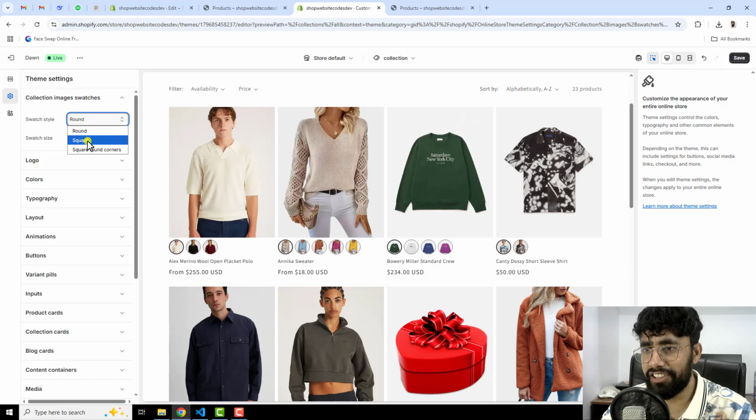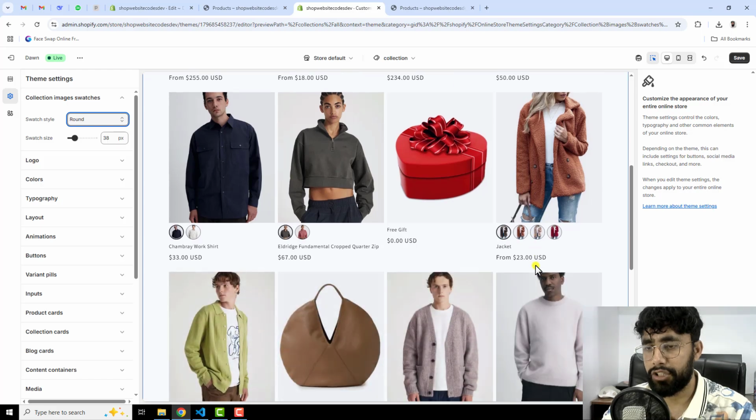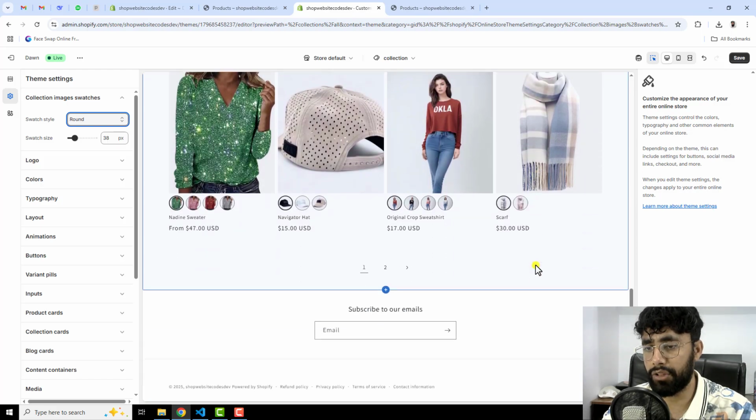Hello everyone, in this video I'm going to show you how you can add image swatches in your collection page of the Shopify store. So basically this video is specific for all the free themes which Shopify has. For example, Dawn theme, Refresh theme, Sense theme, and there are many other themes which Shopify is providing for free. So this code will be applicable for all those themes.